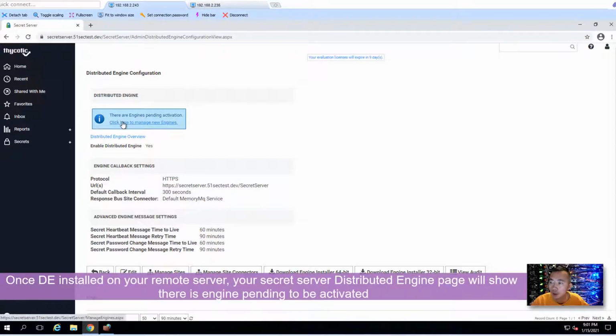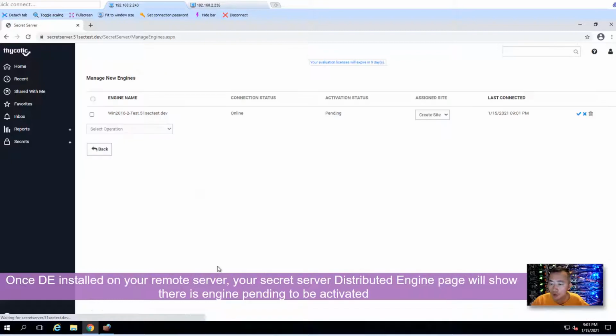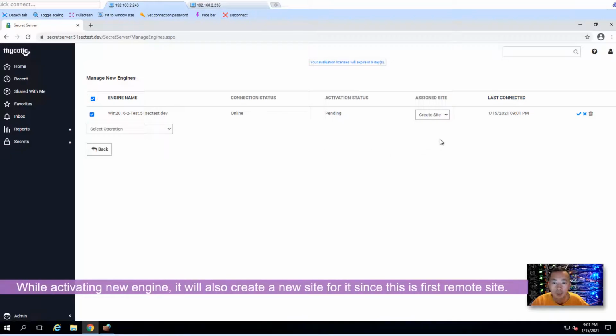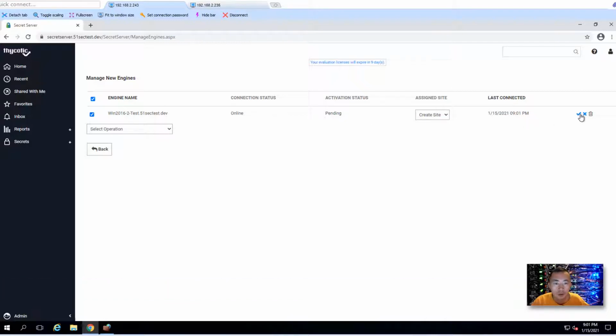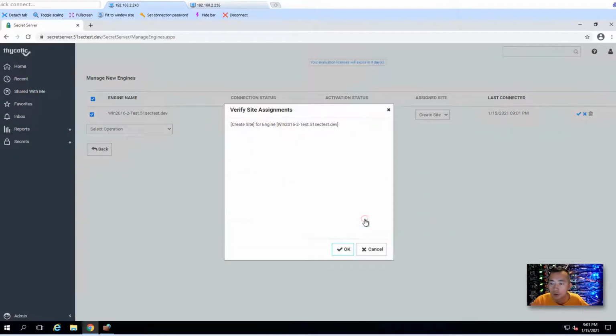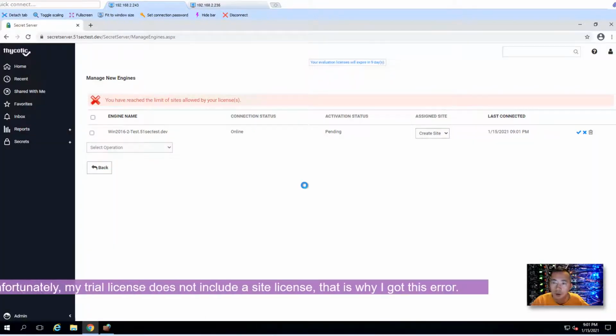You will find the engines pending activation, so we can click manage new engines. You will see there's one engine here pending to be activated. We're gonna create a new site because it's a new engine installed on a remote site. Click the check mark. Creating a site for the engine right now. Because of my trial license issue, I cannot create a new site here. But for the later process, once you have done this part, you should be able to create a new site.